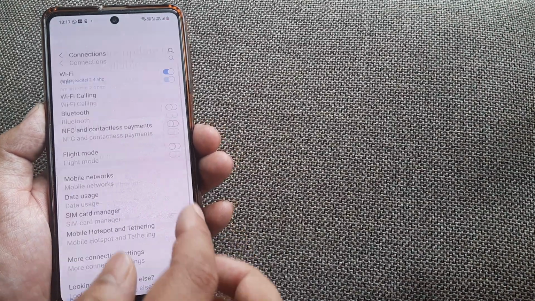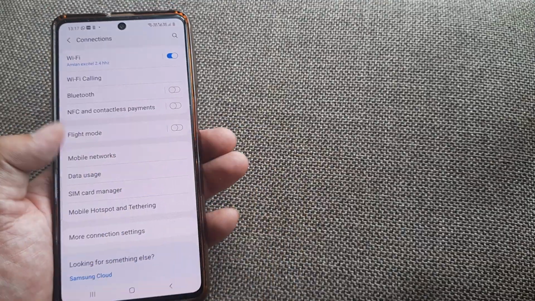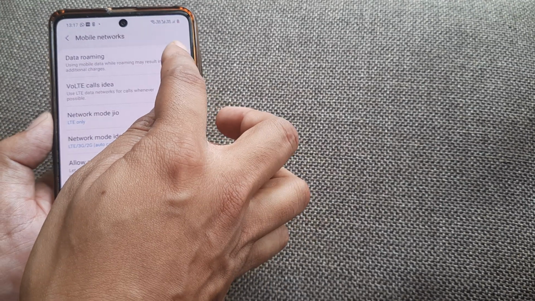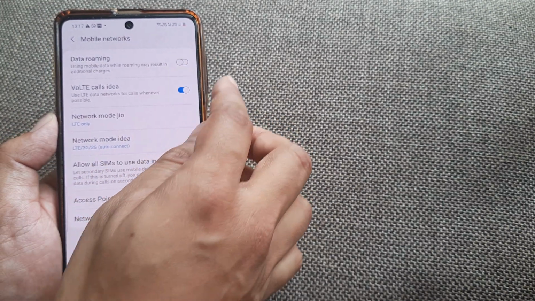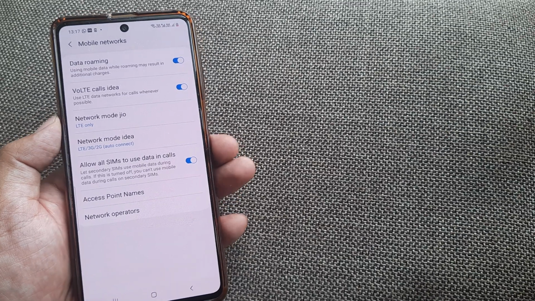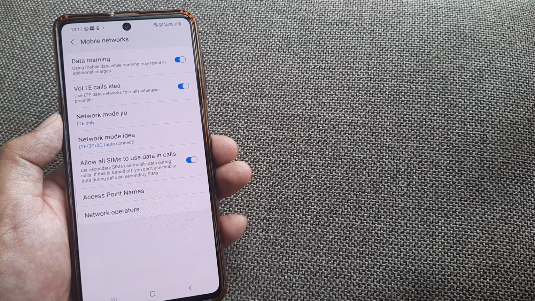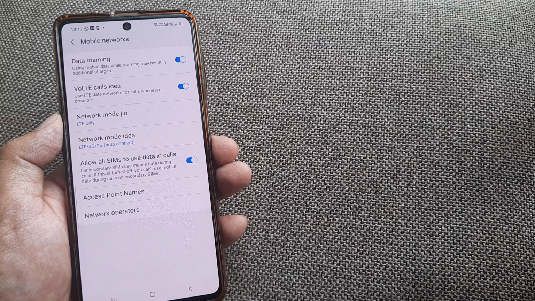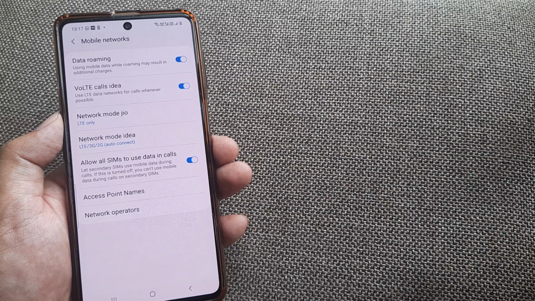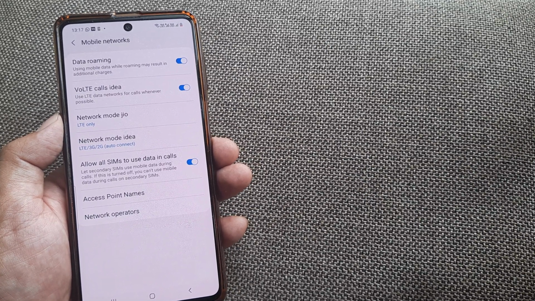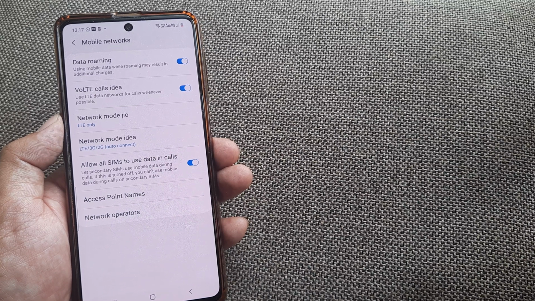Now for doing that, what I need to do is head towards my phone settings, then here head towards connections, and here I need to go towards mobile networks and then turn on data roaming. It may be toggled to off, you need to turn this on. Once you do this, whatever SIM you are using can be used in different circles as well. So I can now use the SIM say in a different city or even internationally.